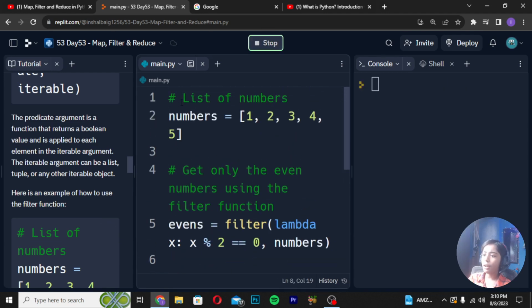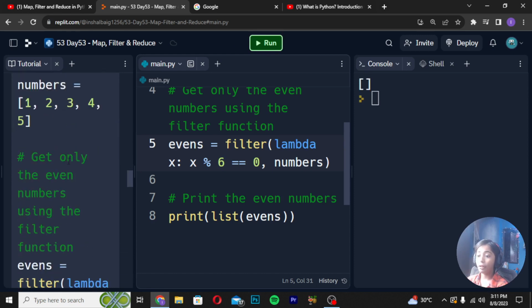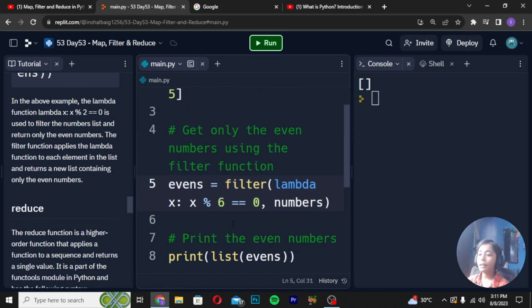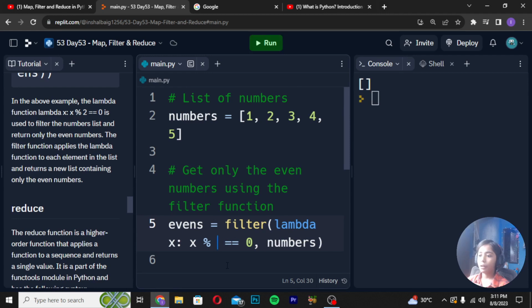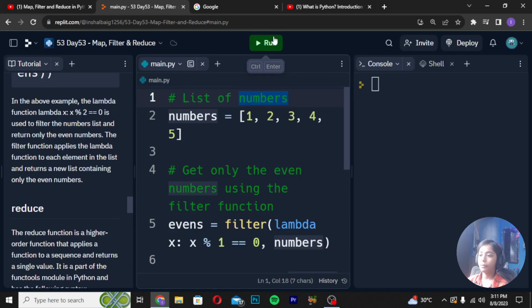When we run it, it gives 2 and 4. Why? Because here is the percentage sign. When you write 6 and run it, the output will come like that. And when you write 1 here and run, it will come.